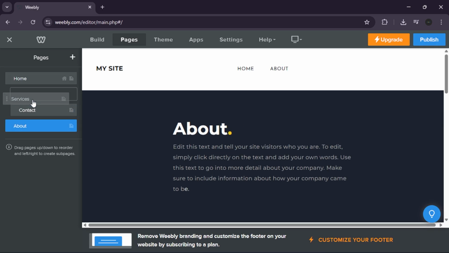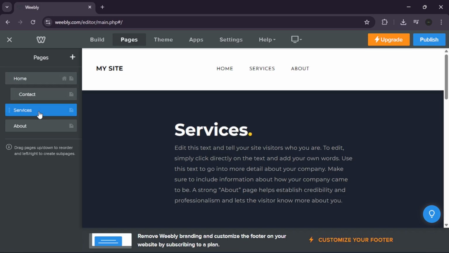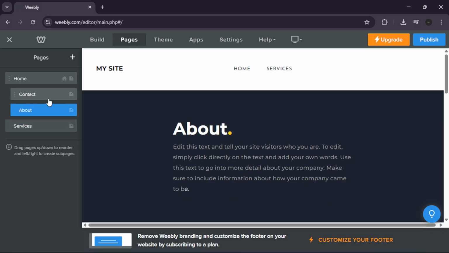Now, when someone hovers over that main parent page on your live site, the child page will drop down in a neat menu. You can stack multiple pages this way to keep your navigation organized.